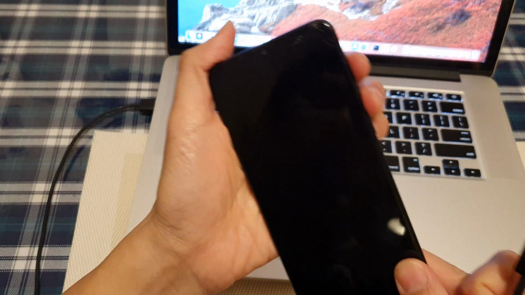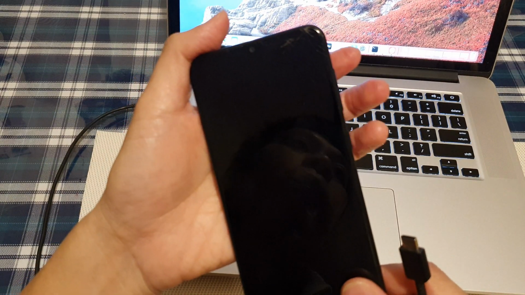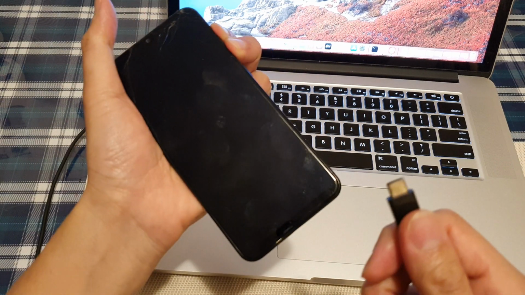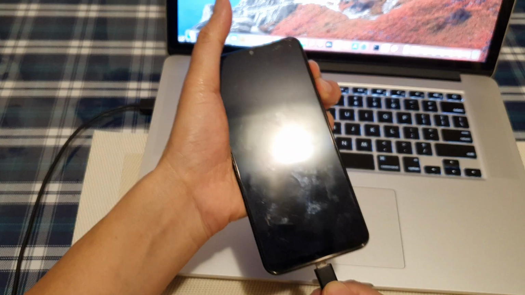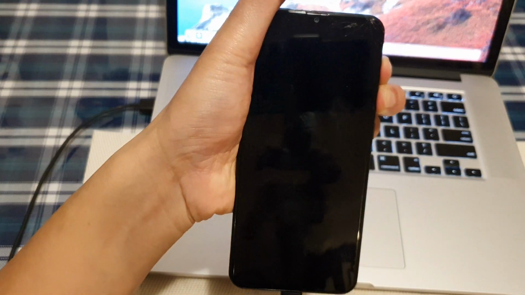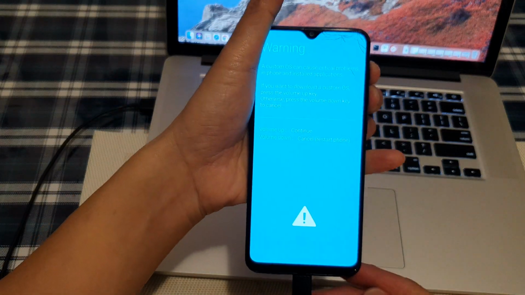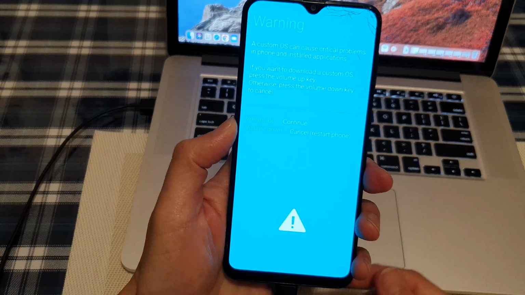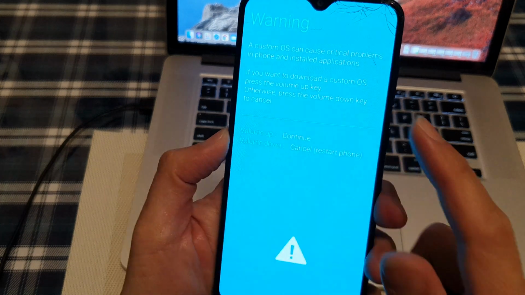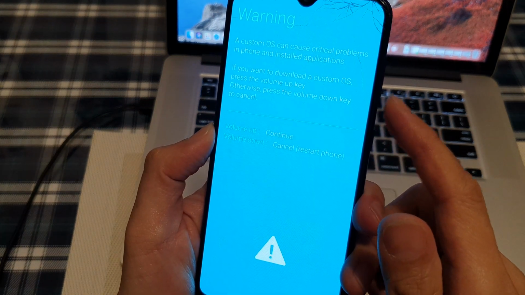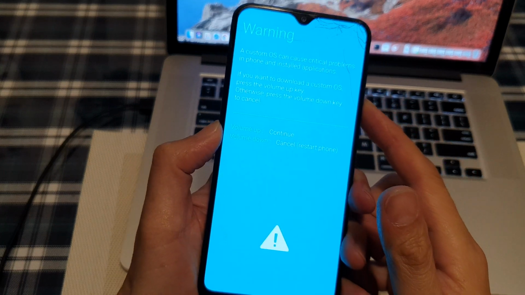So now I'm going to press on both keys at the same time. So volume up and volume down, press and hold, and then just simply plug in like this. Just wait for a few seconds. And here you need to press on the volume down key. Now be careful, do not press on the volume up key, but only on the volume down key. So press on that.